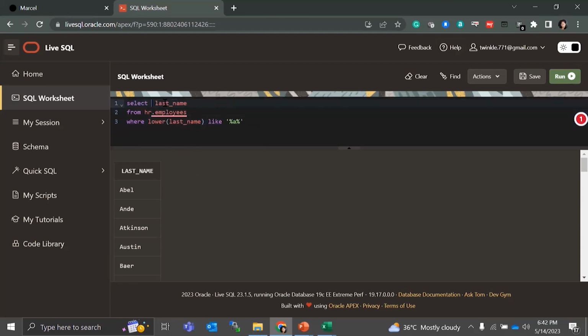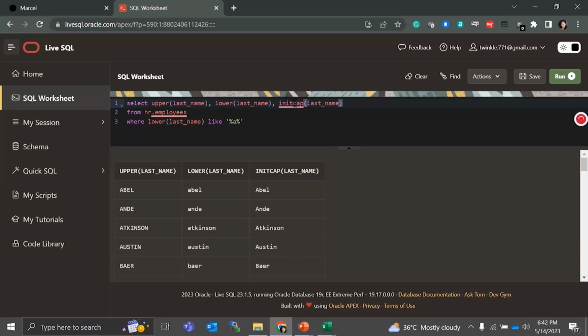Let me show you how upper, lower, and initcap work if you actually select the data. Upper of last name, lower of last name, initcap of last name. See, for upper of last name, everything was changed to upper, like I told you, and then it was compared to capital A, so we got a match. Same for lower. We already changed it to lower and then we put a lower a, so each and every letter is changed to lower and then it is compared.